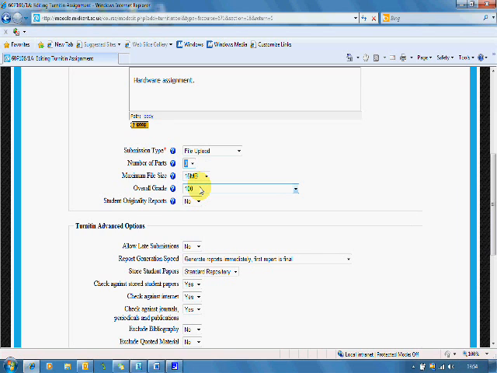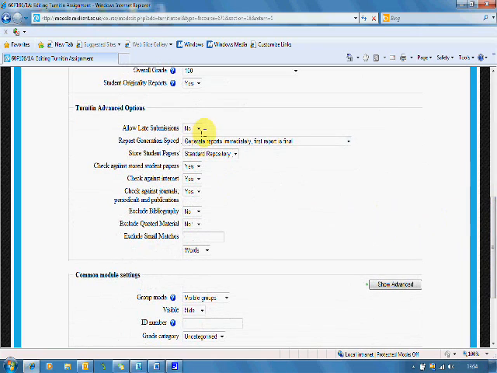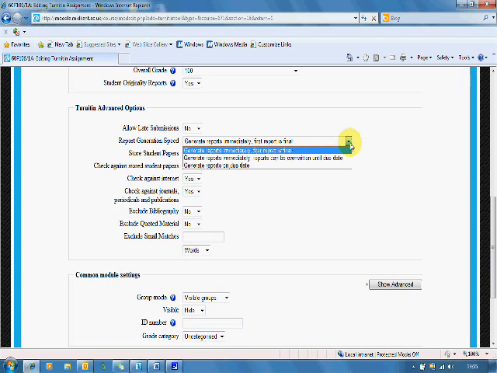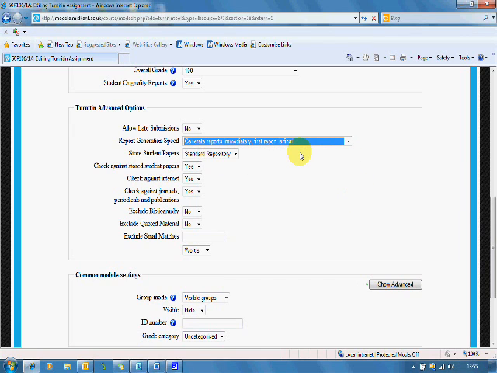Grading here, what sort of percentage do we want? Student originality reports. If you want your students to be able to see the originality report themselves and to check themselves for plagiarism, change this to yes. Otherwise leave it as no. Allow late submissions, well, up to you, but I've put no. Report generation speed. If you want to get an originality report as soon as the work's gone up there, keep that option. If you want your students to keep reattempting at the upload until the actual due date of the assignment, you can choose that one. For the moment I'll keep it as final.